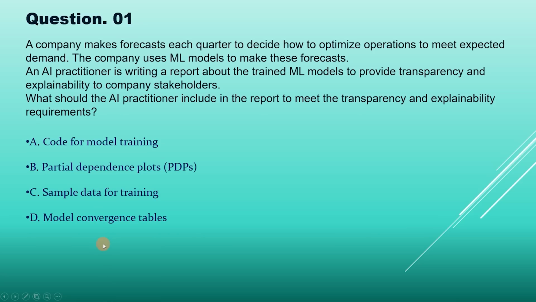So the correct answer here will be, I will tell you, but before that please try to understand the question and take your time to guess the answer. So now I am going to reveal the answer. If you want to take more time, you can just pause the video. So the correct answer here will be option B, partial dependence plots. Partial dependence plots, that is PDPs, are a useful tool for understanding the relationship between a specific feature and the model prediction. So it makes it easier to see how changes in an input variable affect the forecast. Due to this reason, option B is correct here.